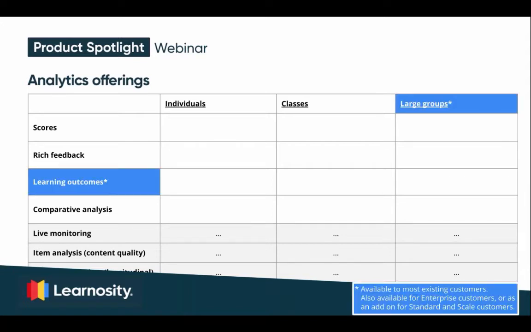So just a quick note before we get started. We will be talking today about the Learning Outcomes report and also some large group reporting in our Aggregate Report offering. Those two report types are some of our most advanced, and they are available to most existing customers as of 2019. They're also available to enterprise customers or as an add-on for standard and scale customers if you've signed up under our new tiered pricing model. If you have any doubts about that, just get in touch with your support representative and they will be able to advise the best way forward for getting access to those reports. But most existing customers do have access to everything that we're going to talk about today.